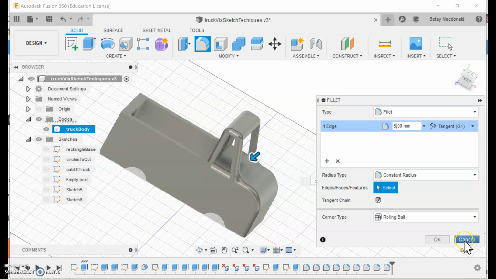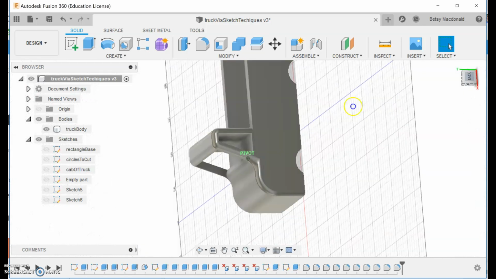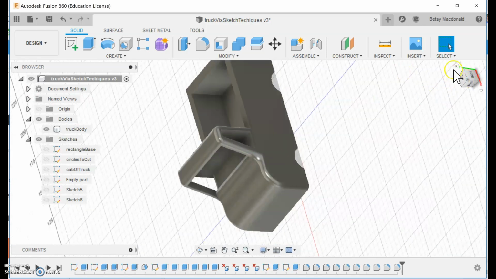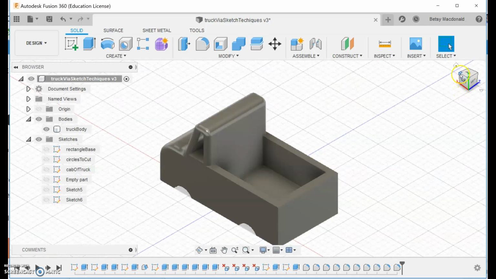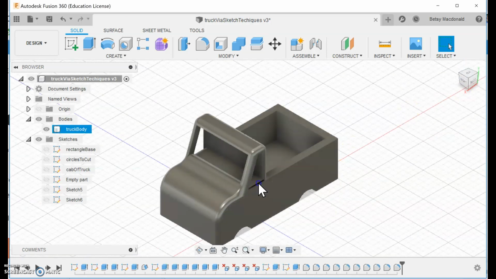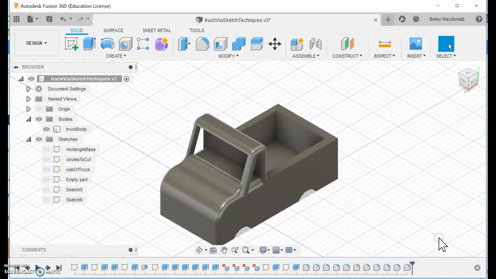If you do get an error, or if it's not working, remember that when you go to fillet, there's different settings here. Mine switched back to constant radius. So sometimes switching from tangent to curvature helps too. But most of the time the regular fillet will work just fine for you.